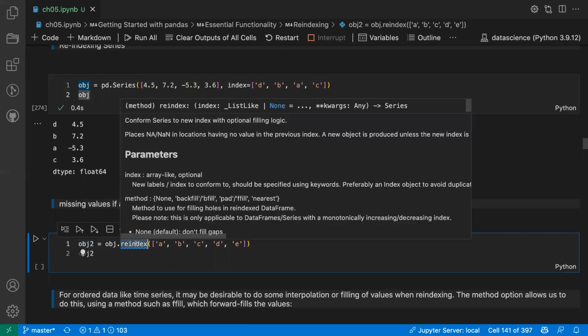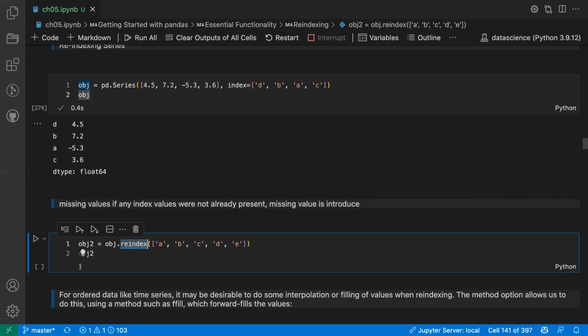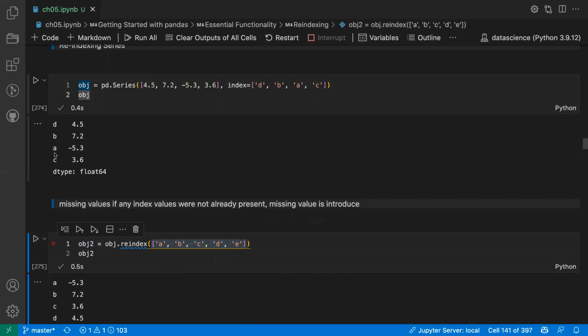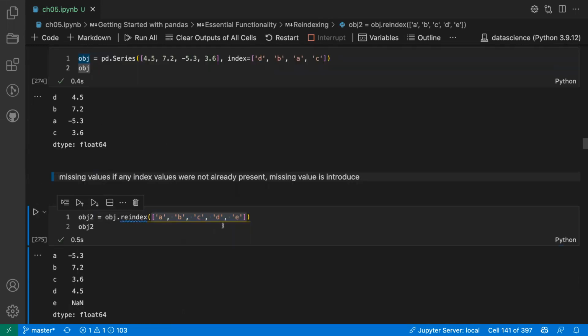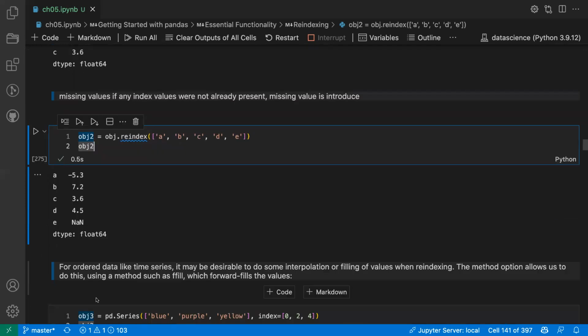So what this function basically does is put these in a particular order. We can provide the index we want to put it to. Here we can see A is 5, so it put A. But when we give a new index that does not exist, it will give NaN. So that's reindexing.